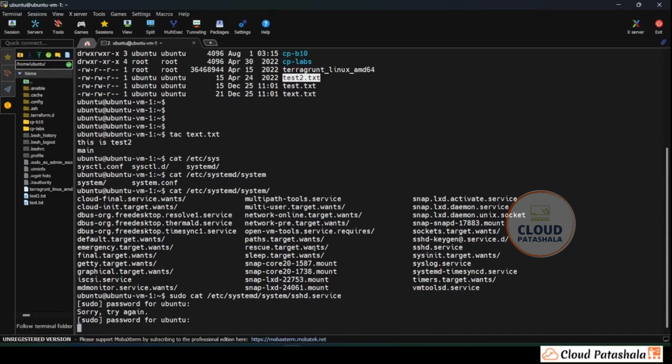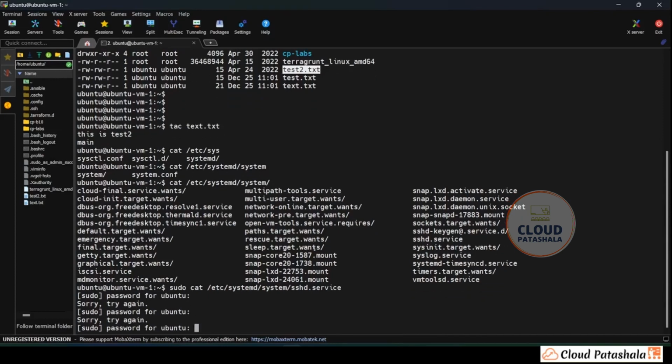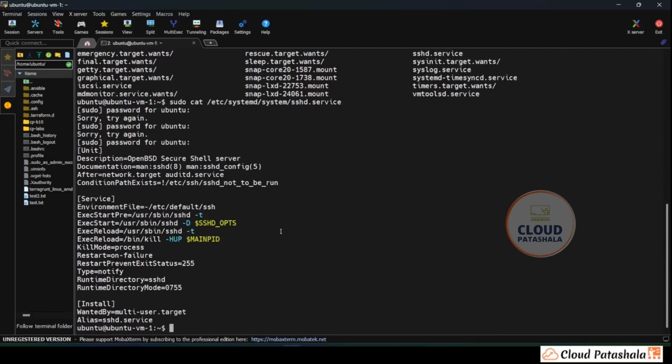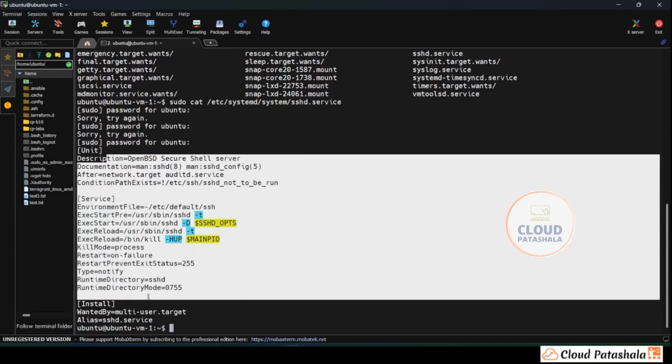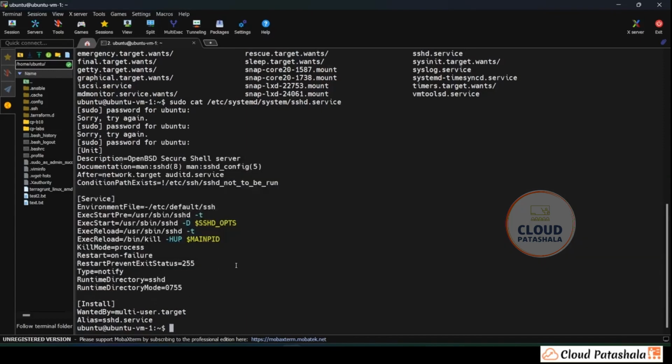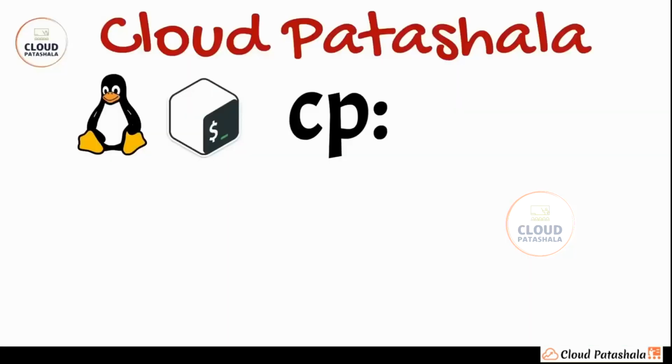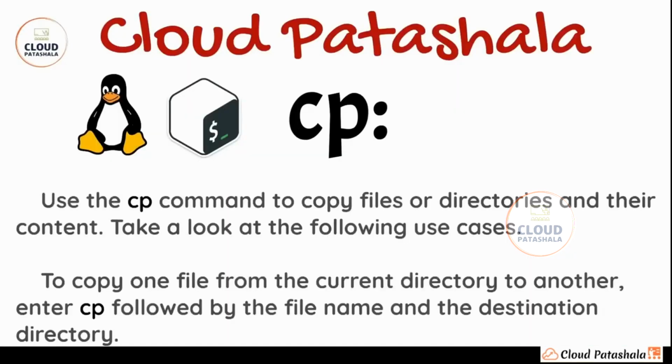So I guess I've given the wrong password, so let's try punching in the password again and see if I get to read the content of the file. So if you see, this is what the sshd.service file looks like, and this is the content of this file. So cat is very useful to understand what exactly the details are of the file, and this would actually help us a lot. The next command that we would be looking at is copy.